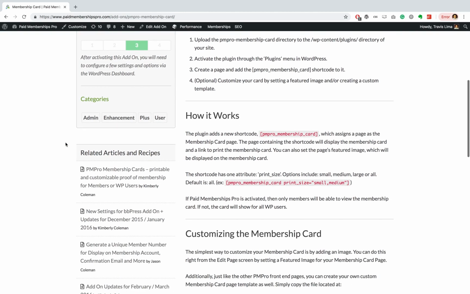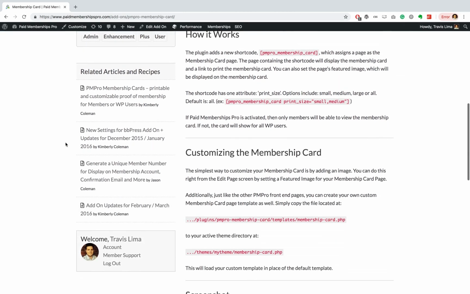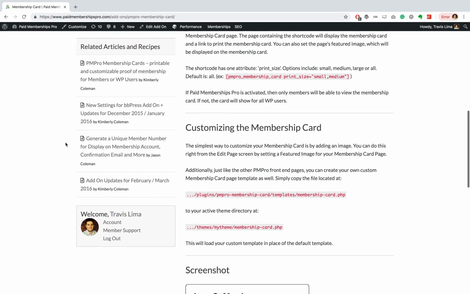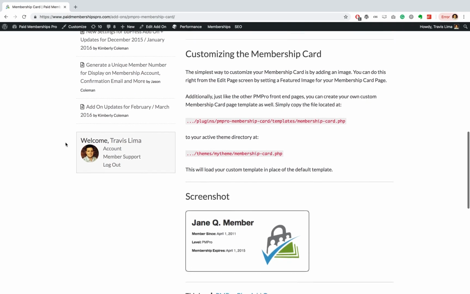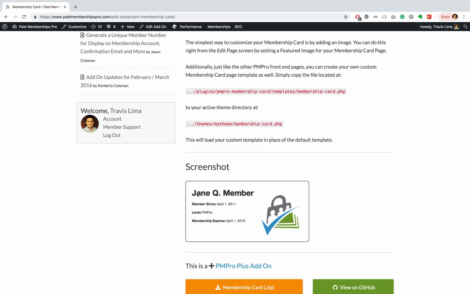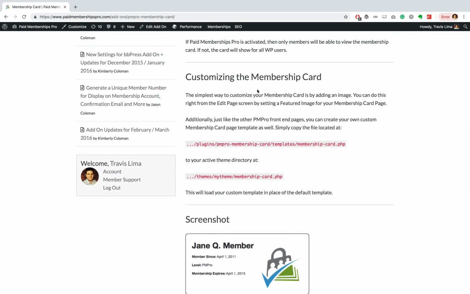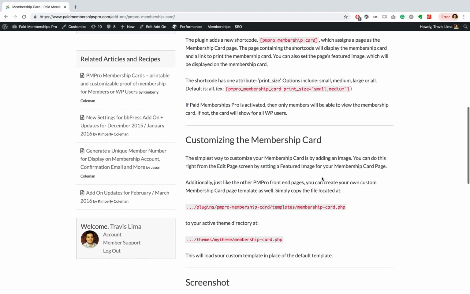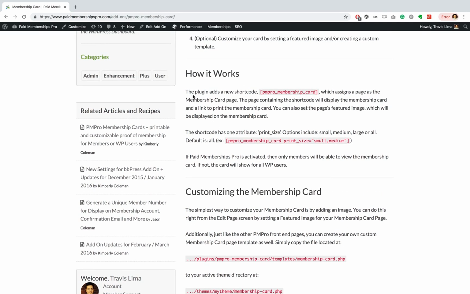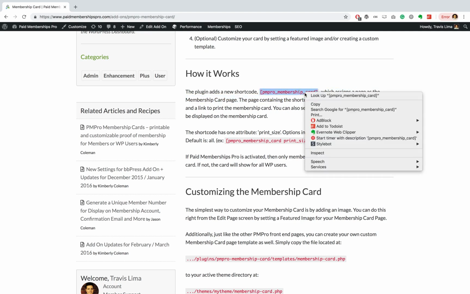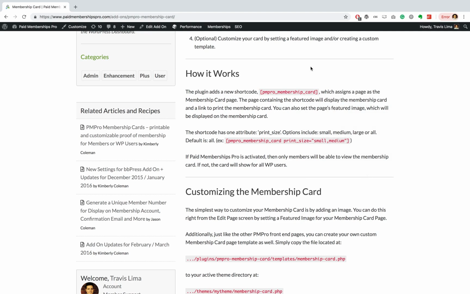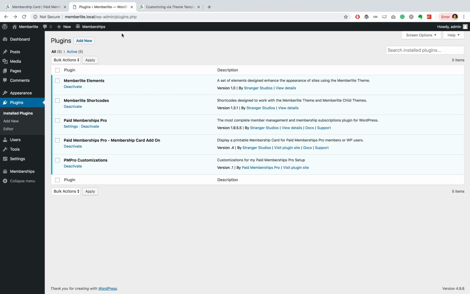In today's video, I want to walk you through the setup of our membership card add-on. This add-on will allow you to create a printable, customizable membership card for Paid Memberships Pro or WordPress users. The plugin adds a new shortcode, PM Pro Membership Card, which assigns a page as a membership card page. The page containing the shortcode will display the membership card and a link to print the membership card. You can also set the page's featured image, which will be displayed on your membership card.